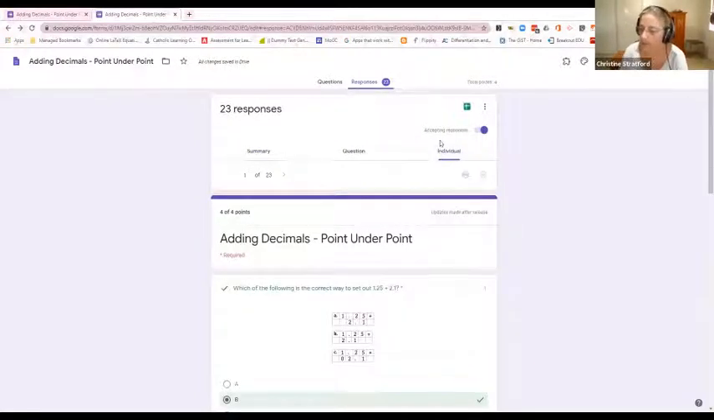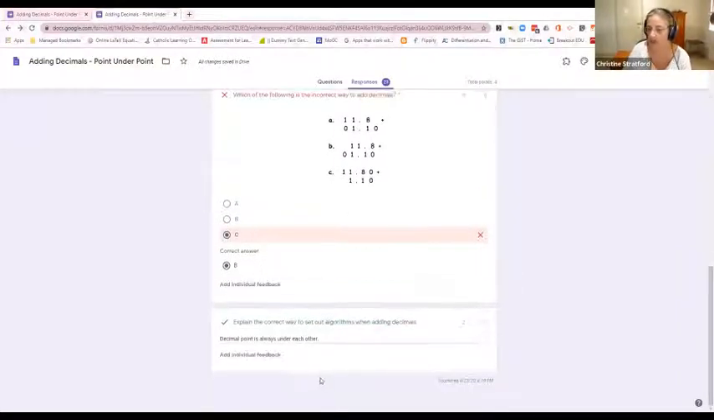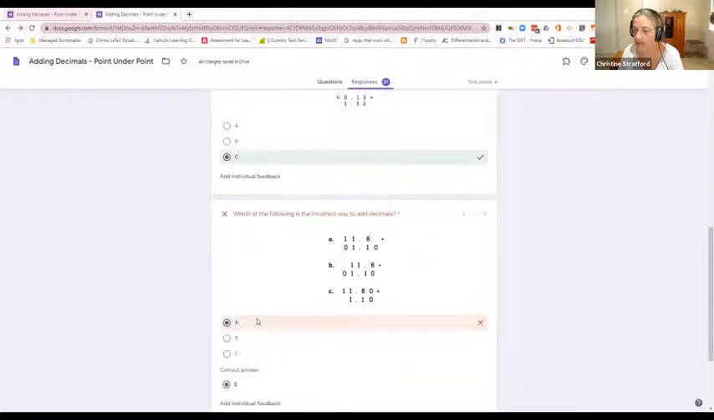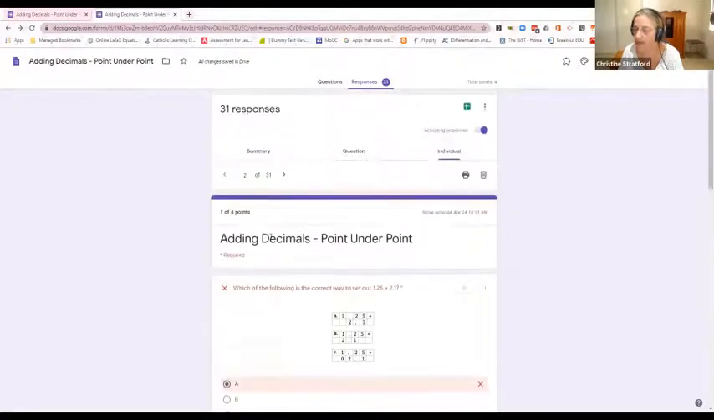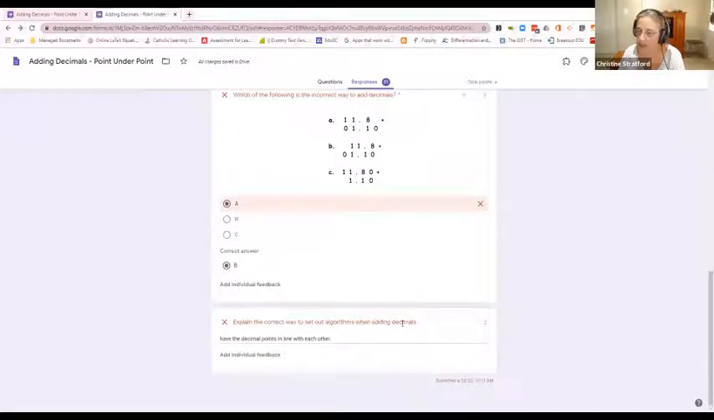Now what I can do with this is I can go to the individual responses, and if you were signing in, I would be able to then see who the person is that has actually put in that response, and I can see which students that I need to support, provide additional support. Now on this particular one down here on the correct way to set out algorithms, because that's a short answer response, I need to manually grade that.